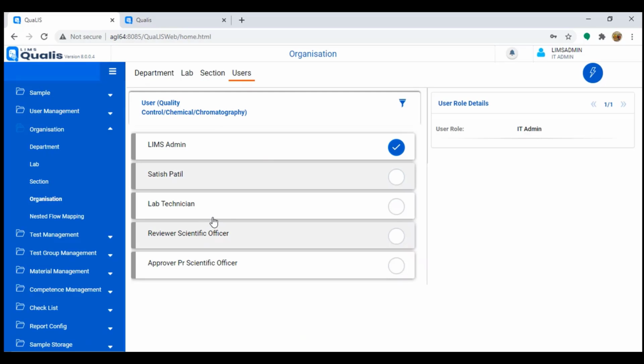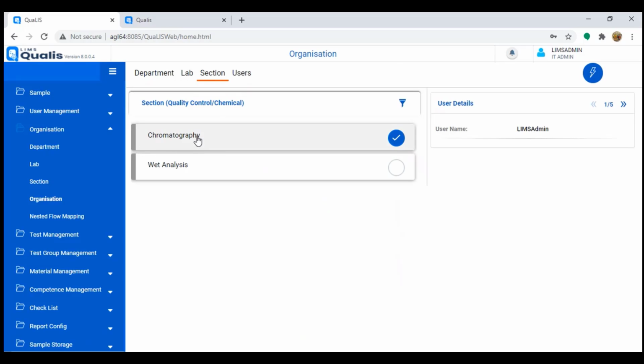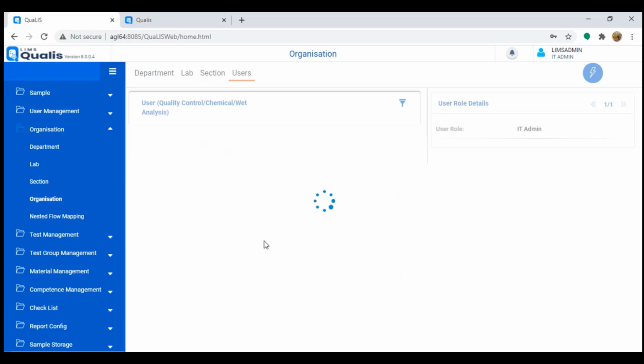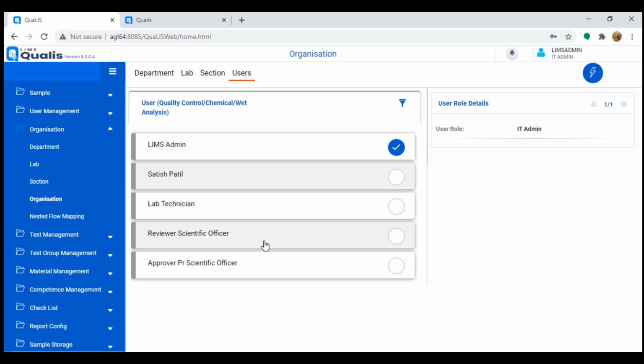The purpose is restricting the testing activities based on the section partition. So these users will see the tests belonging to section chromatography. Some others will see tests belonging to wet analysis. This is how we can configure and make sure the logged-in user will see what is pending for his area alone. He doesn't have to see everything while working on the transactions. If he wants to see everything, there is a way.